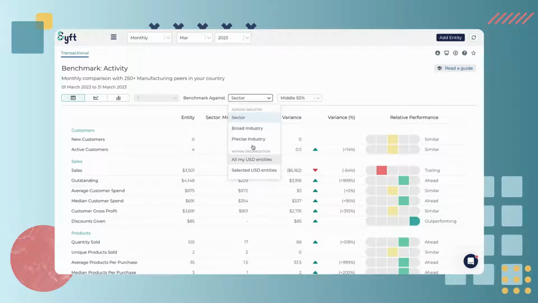We can also benchmark within our organization. So if we have several franchisees or different locations, we can then go and benchmark with all my entities or with selected entities.